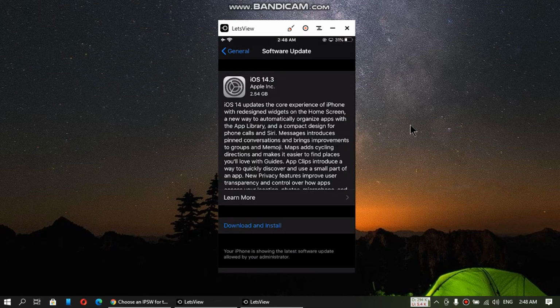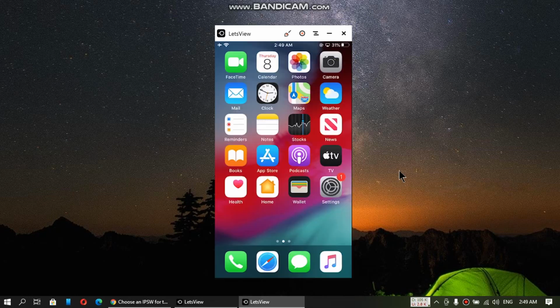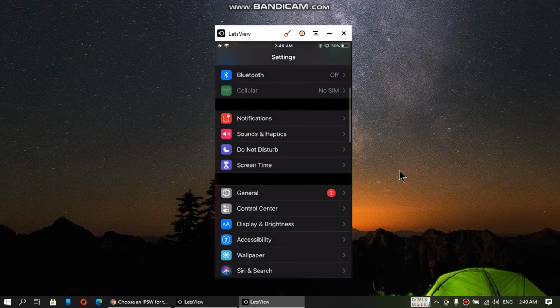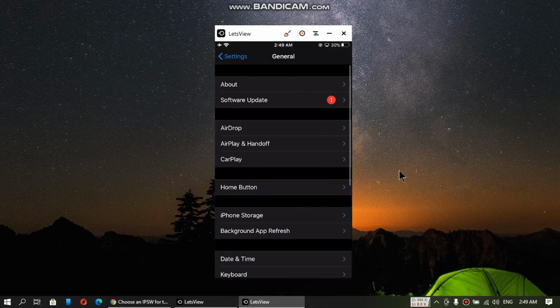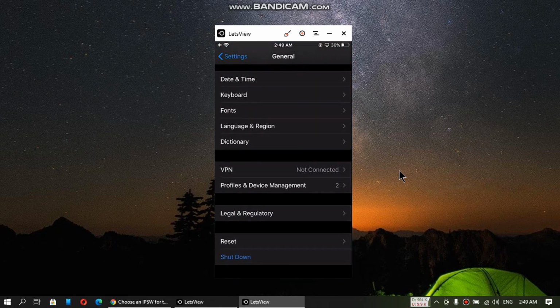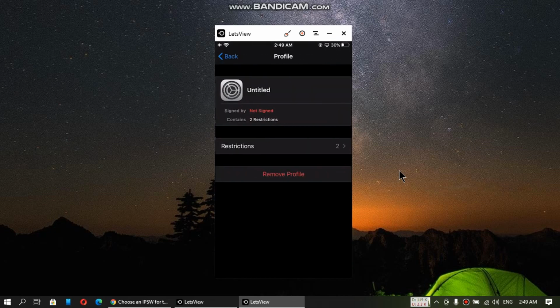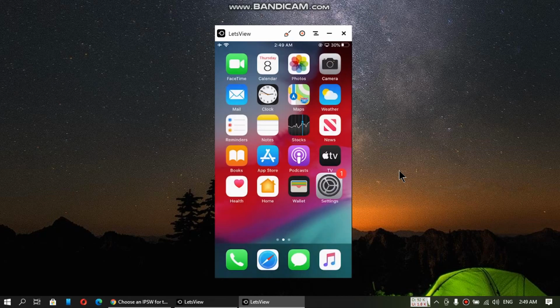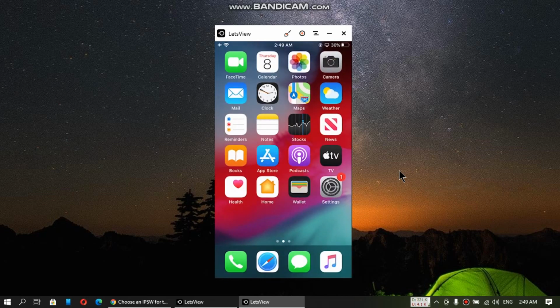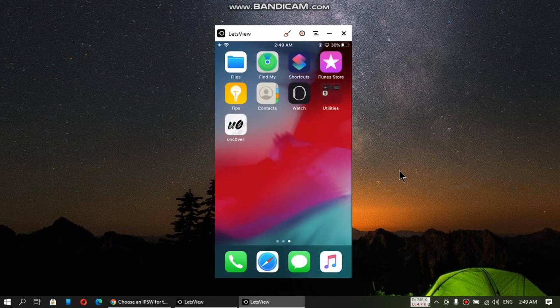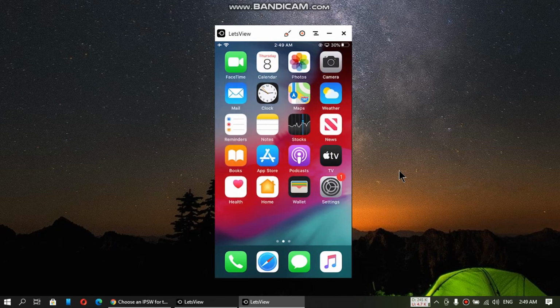Just wait here and you will see 14.3. Now you can download this update and then jailbreak with unc0ver or Taurine. After you are jailbroken, you have to remove the profile that we have downloaded. Go to profile in device management and remove that profile. Alright. And you have to remove the tweak that we had installed earlier, and then you are good to go.